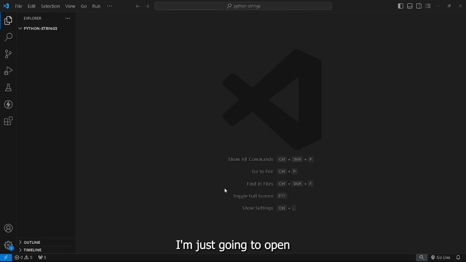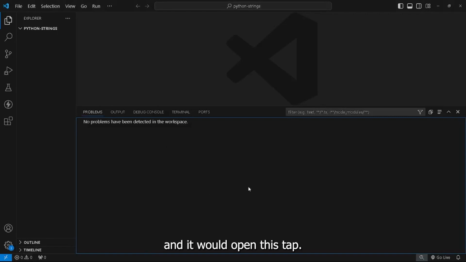And here, I'm just going to open a terminal. To open a terminal, just click the button right here that shows you no problems, the one with a circle and an X in the middle of it. Click it and it will open this tab. Then go ahead and open the terminal.